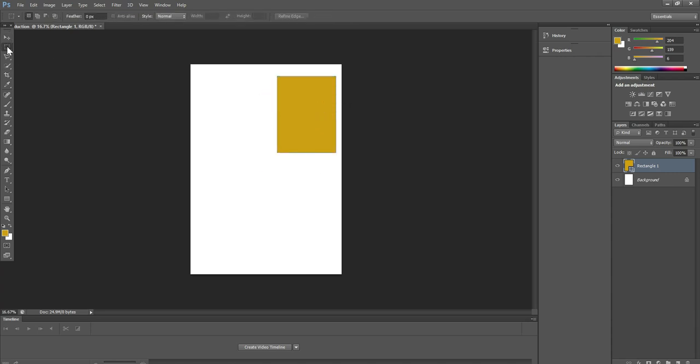Now here is the next one. We have the rectangular marquee tool. The rectangular marquee tool, we will not talk about it now. As we move on, we will talk about it.